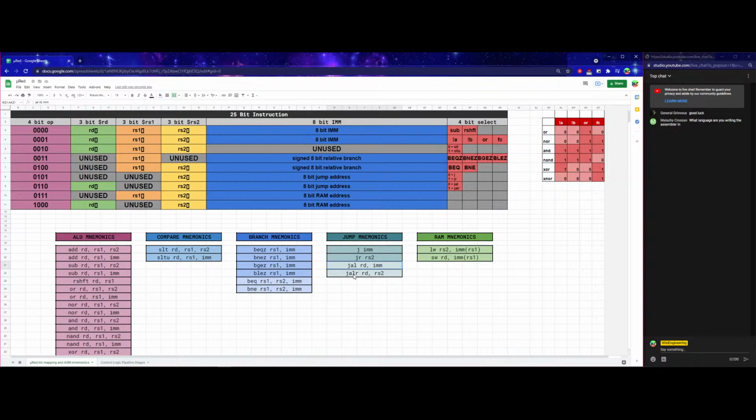And then jump and link register, where you're jumping and linking RD, but the jump address comes from the source. So that's like a jump table. You can have a jump table set up with all your functions, which is how, like in C++, a switch case statement works.